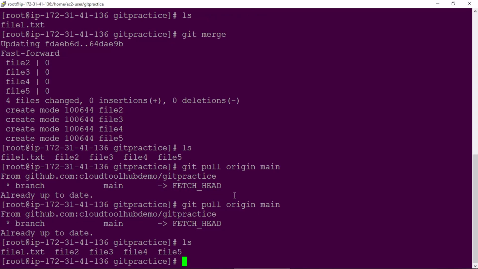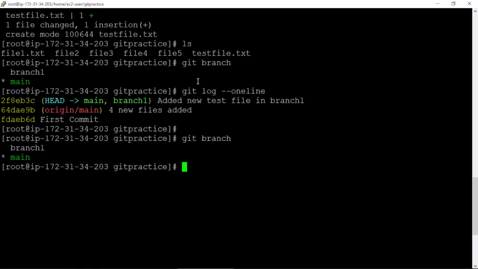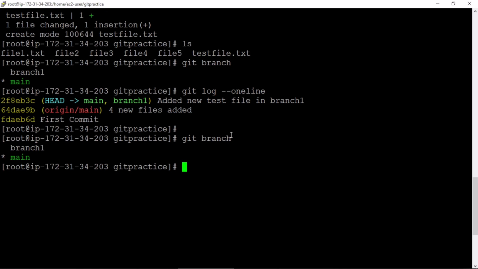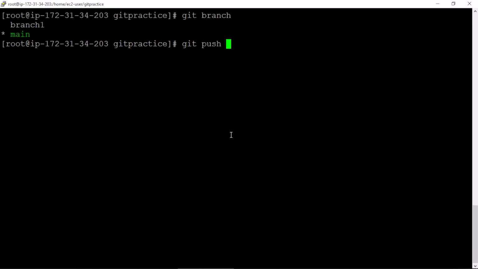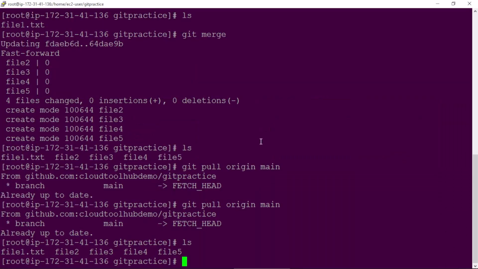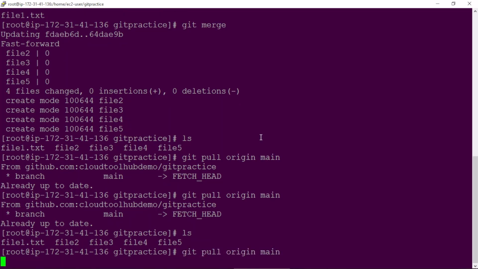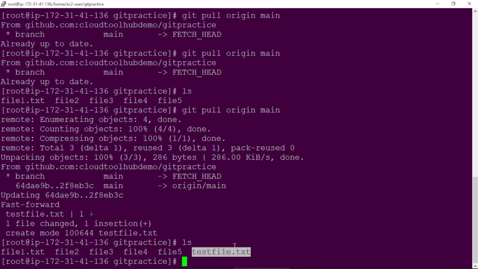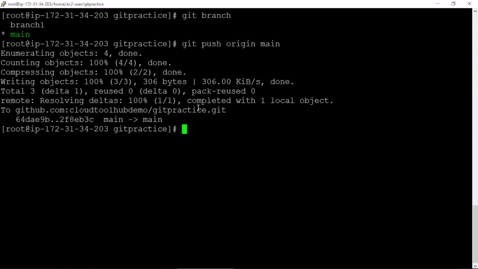I will do ls. Now the thing is that whatever merging I have done happened on my local machine, but I have not pushed it to the remote repository. So remember to push your changes as well, otherwise it will stay on your local machine only. Origin, main. Okay, this has been pushed. If I pull, I should be able to get this particular file now. So I'll do ls. Now the test file is here. Okay, so now this machine and the other machine are in sync.